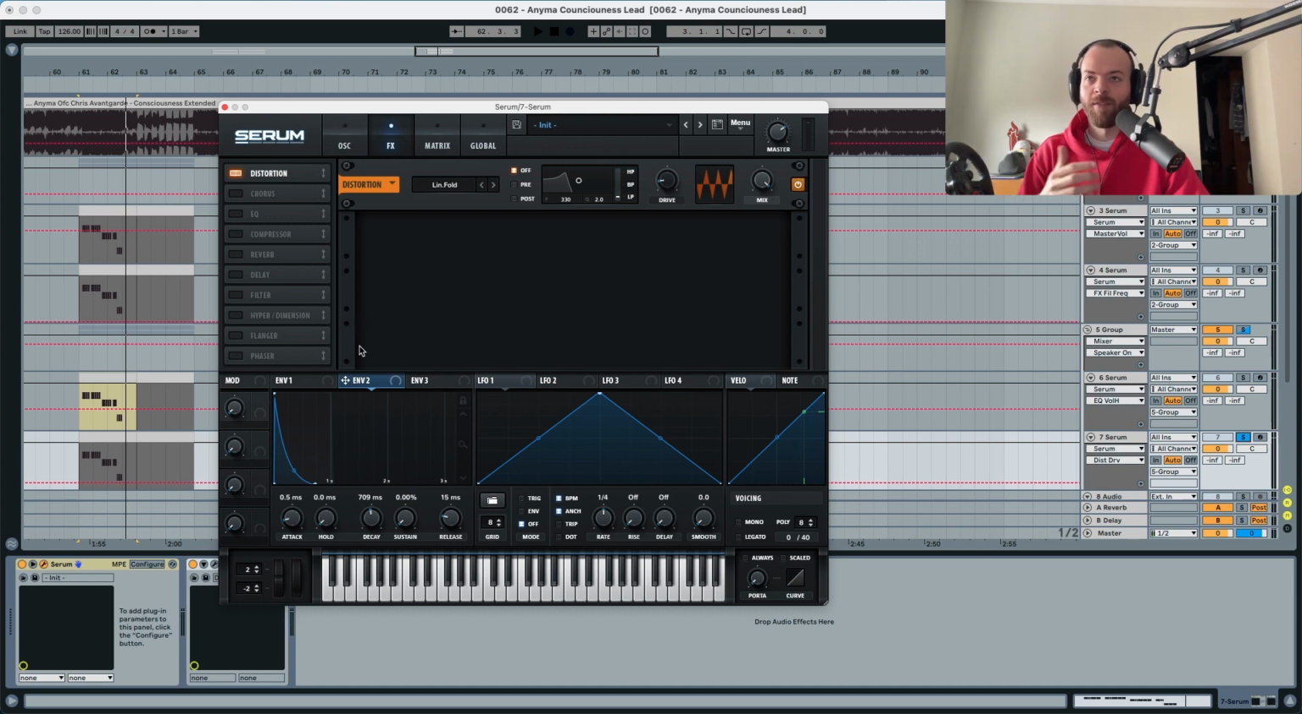We're also going to drive this sound here with envelope 2. So here's the first thing that we're going to use envelope 2 for. This is going to go here at 15, just to create some movement in the sound.